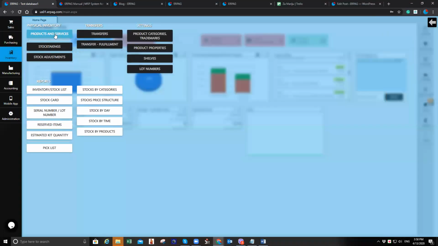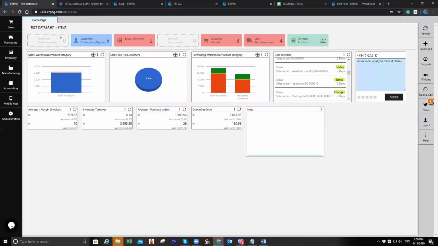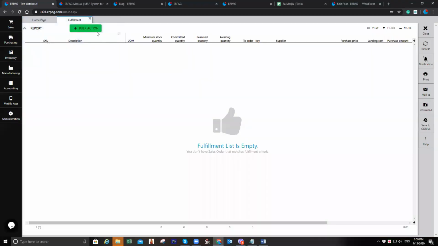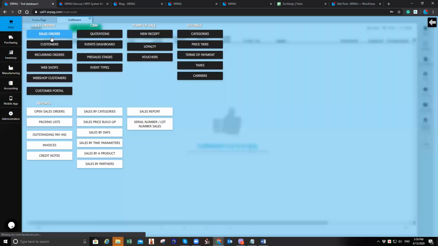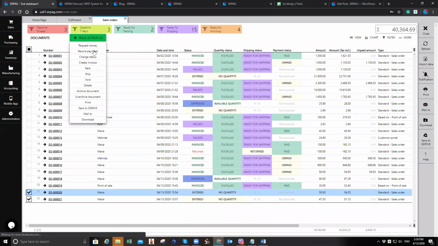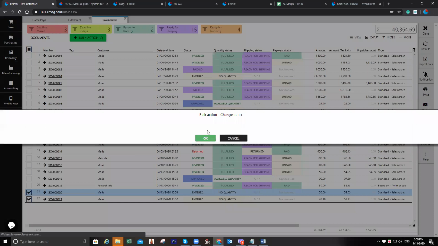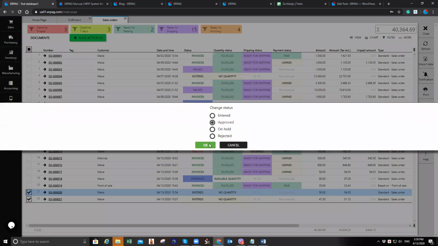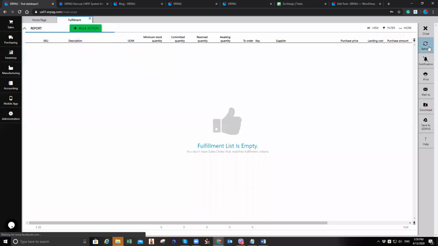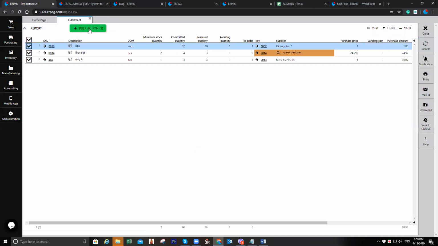Let's just buy what we are missing, since we are now into no quantity. So let's go to our purchasing and fulfillment. It's not approved. Oh my God, Maria. Bulk action, change status to approve. Okay, I have partial quantity. I will just refresh it. There it is.